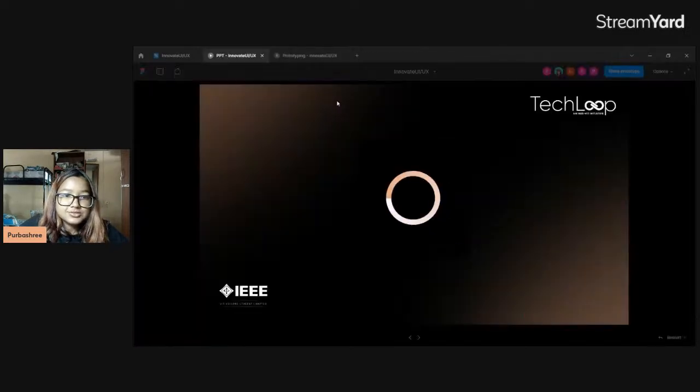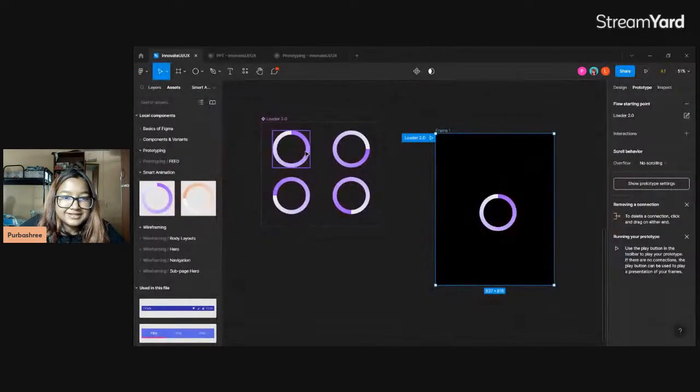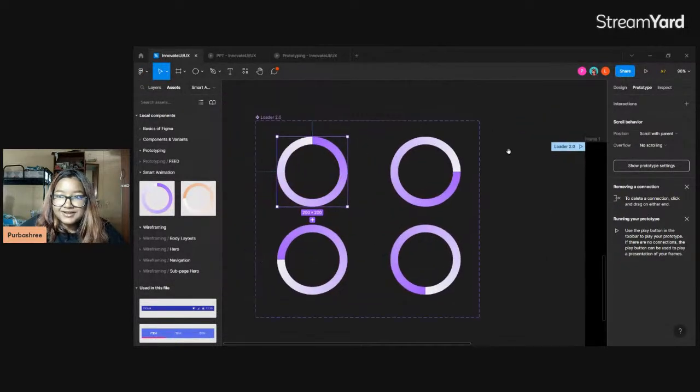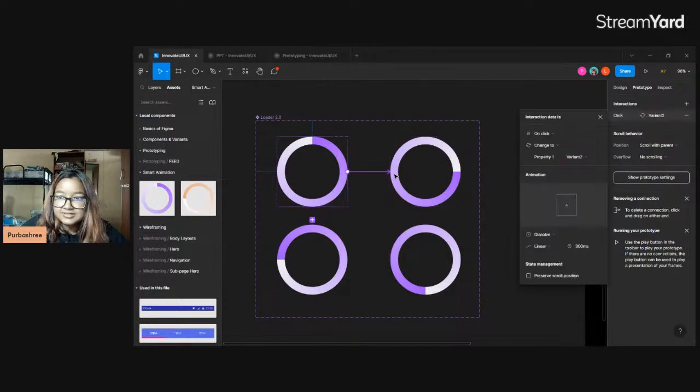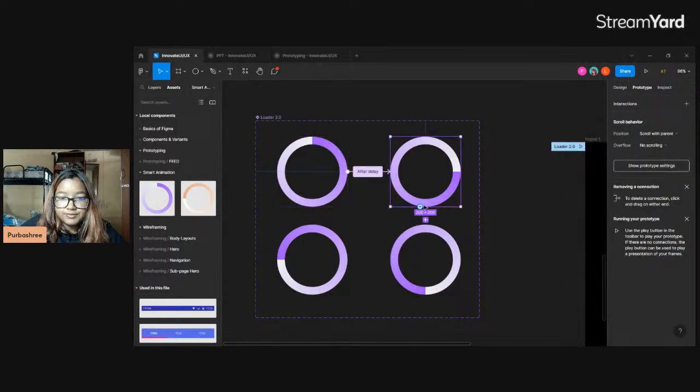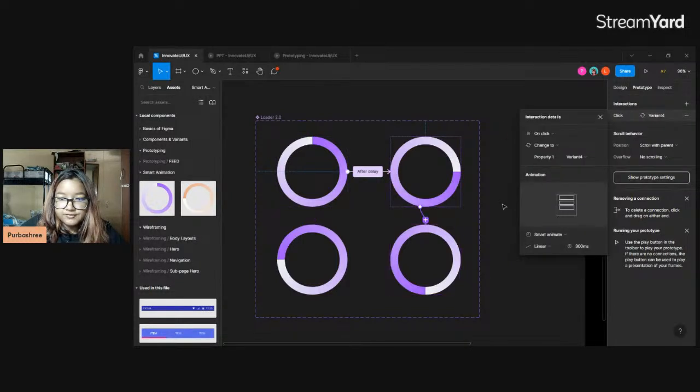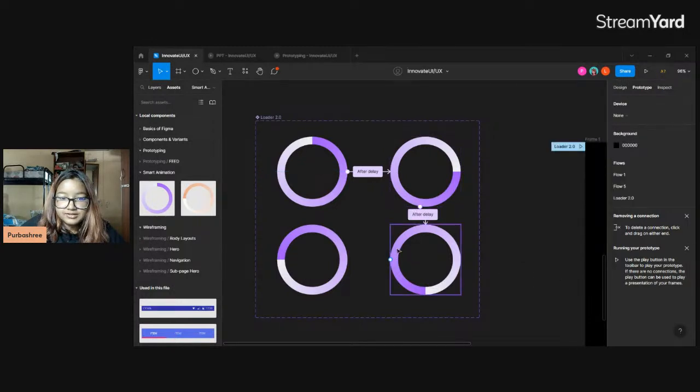Oh, I'm so sorry guys, we have to add the prototyping. We click here, we select this frame and connect it here. In this interaction details, we have to select on after delay, change the timing to 1 ms, select smart animate here, linear 300 ms. So we have to repeat this for every circle. After delay 1, smart animate, and yeah.